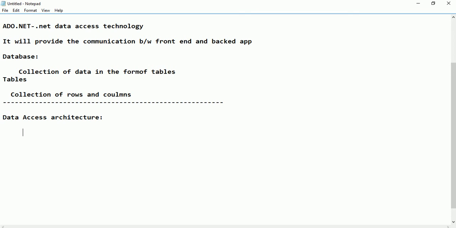What is data access architecture? Data access architecture is nothing but the way the front end application communicates with the back end application. That is what a data access architecture is. That is how you will get clarity on how the front end application will communicate with the back end application.